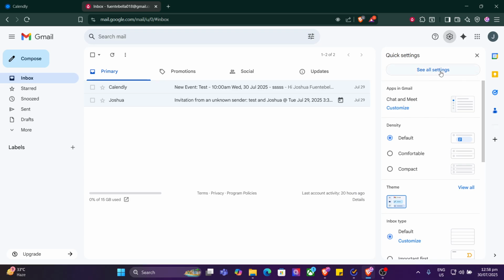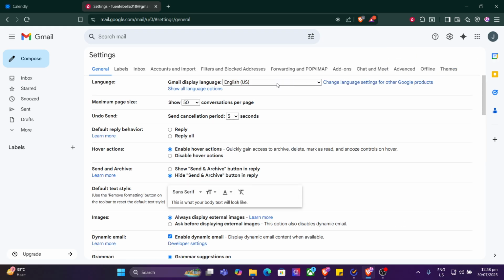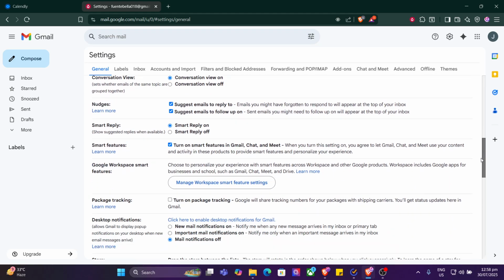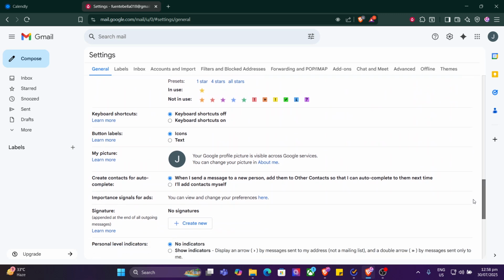This area of Gmail allows you to customize the way your emails function and look. Scroll through the settings until you reach the signature section. This section is where you'll bring your new scheduling prowess to life.